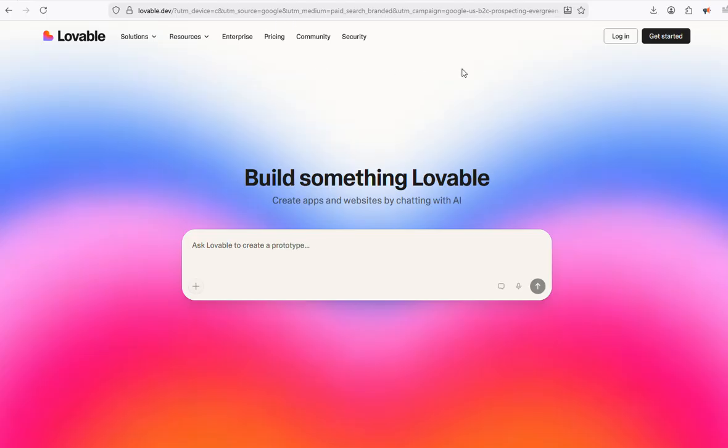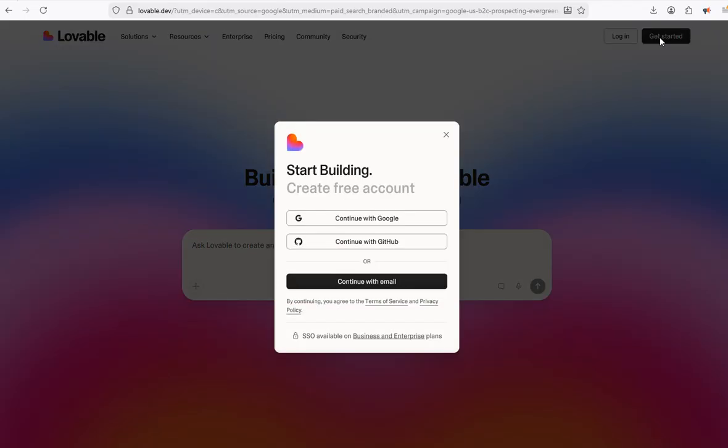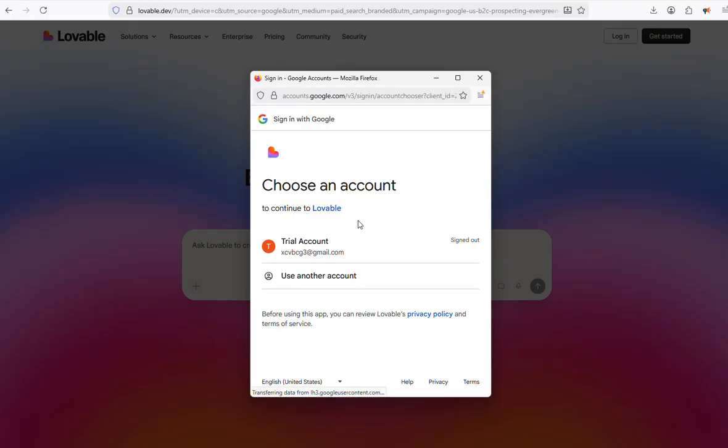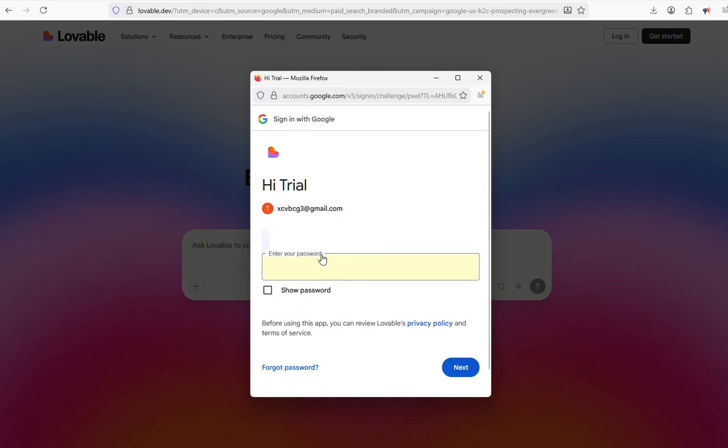So if you haven't created your account yet, first thing you're going to do is go here to get started. And assuming you have a Google account, you can just say continue with Google, else you could continue with GitHub or just use your email. Since we already have a Google account, we're just going to use that option here. So we'll just go ahead and click quickly through this one and we'll get started.